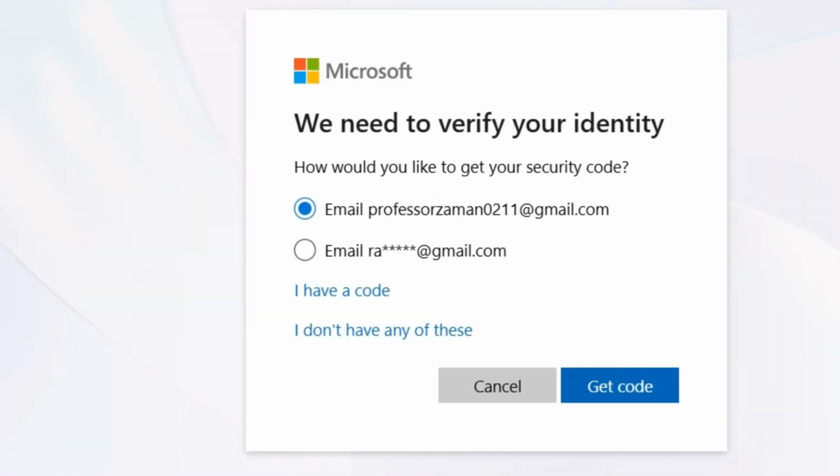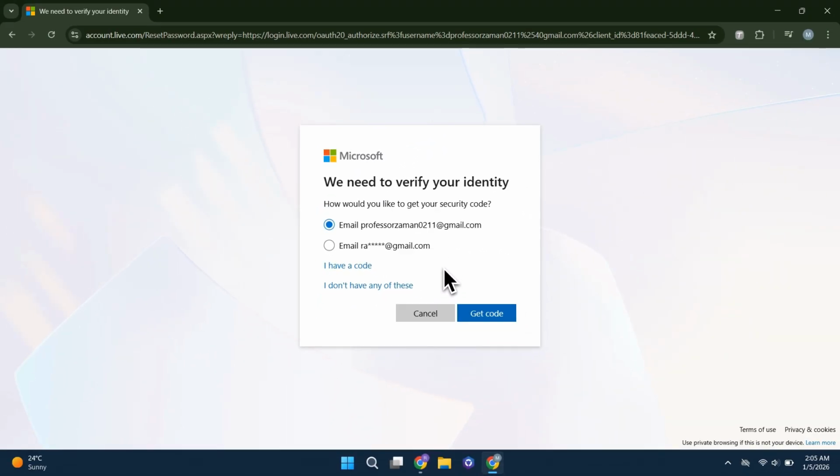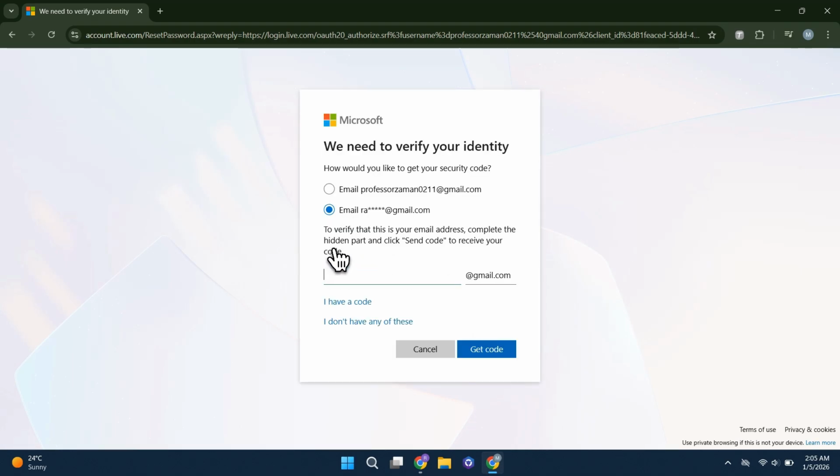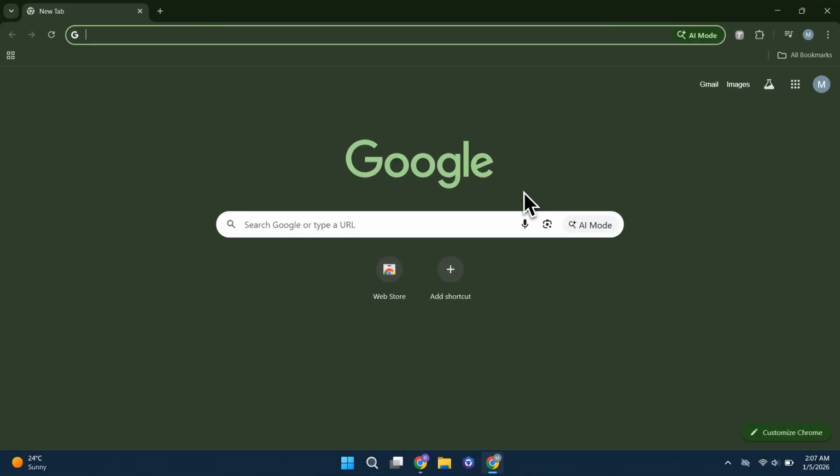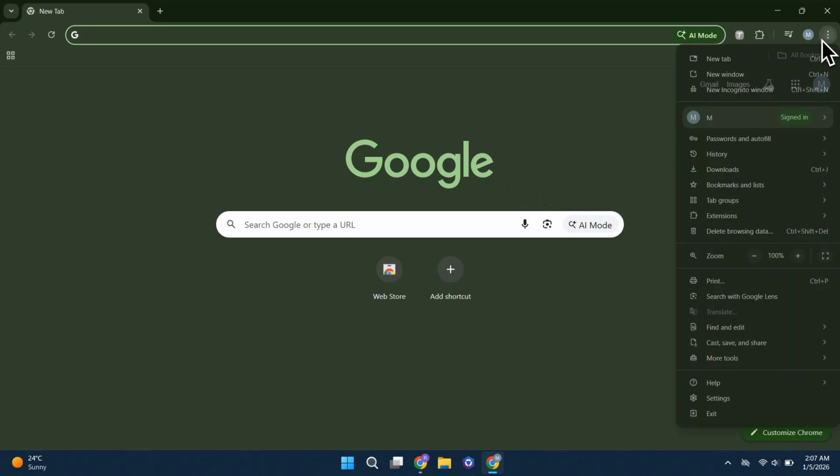Choose a different verification method, then select a method you still have access to, such as receiving a code on your registered phone number. If two-step verification is enabled, Microsoft will ask for a second verification step, usually your recovery email. Enter the recovery email, verify the code sent to it, and once confirmed, reset your password by creating a new strong password. After resetting your password, Microsoft will likely still ask for a code from the deleted Authenticator app.